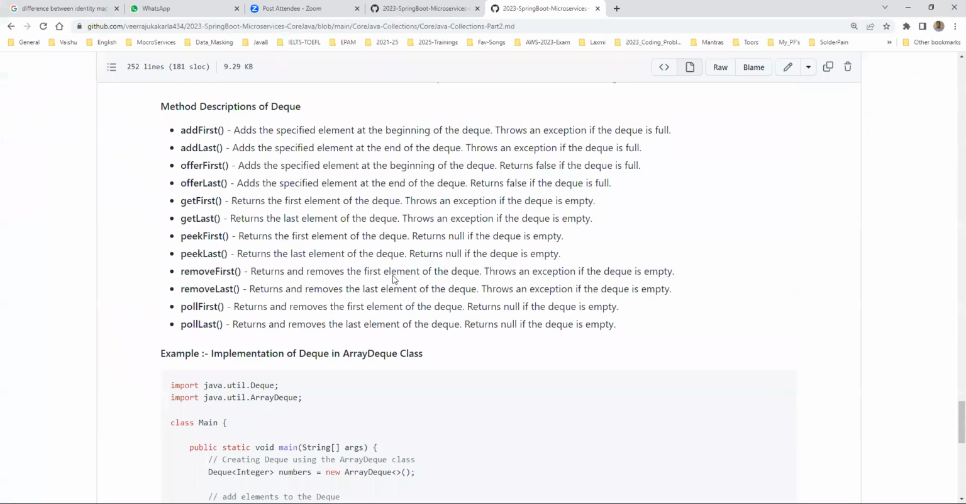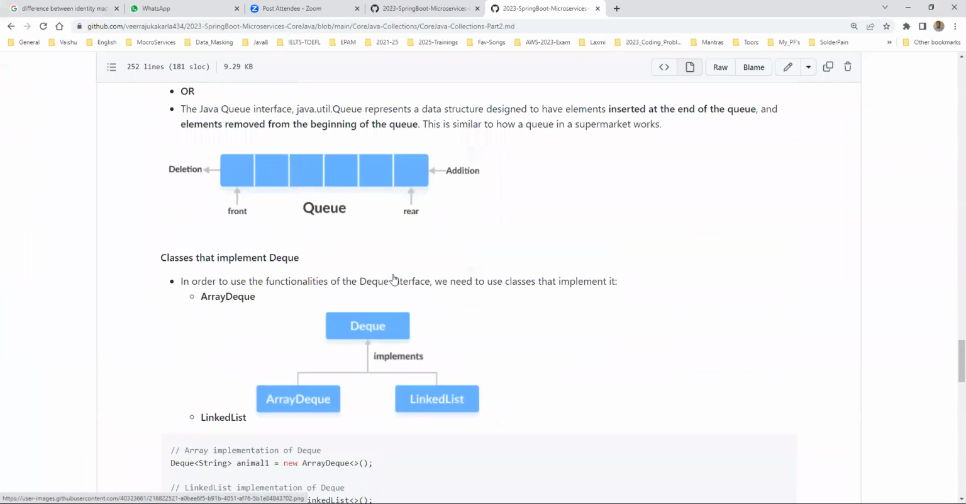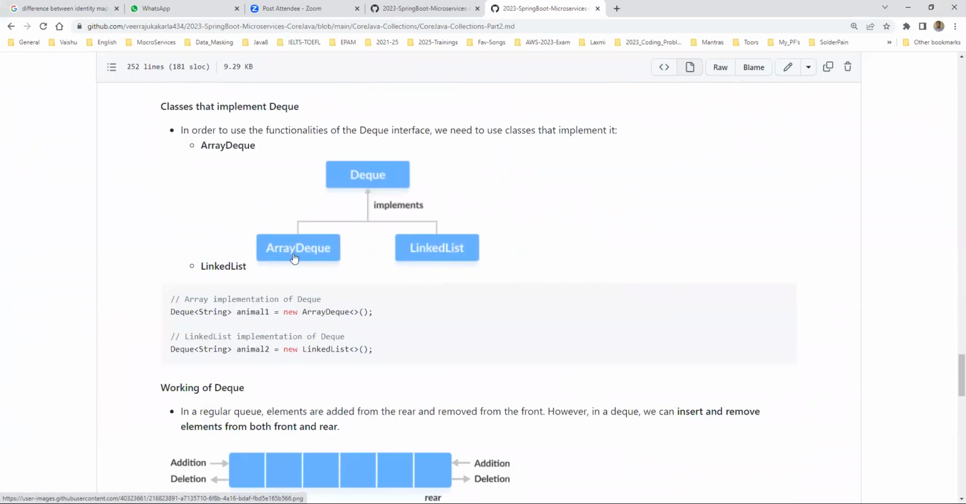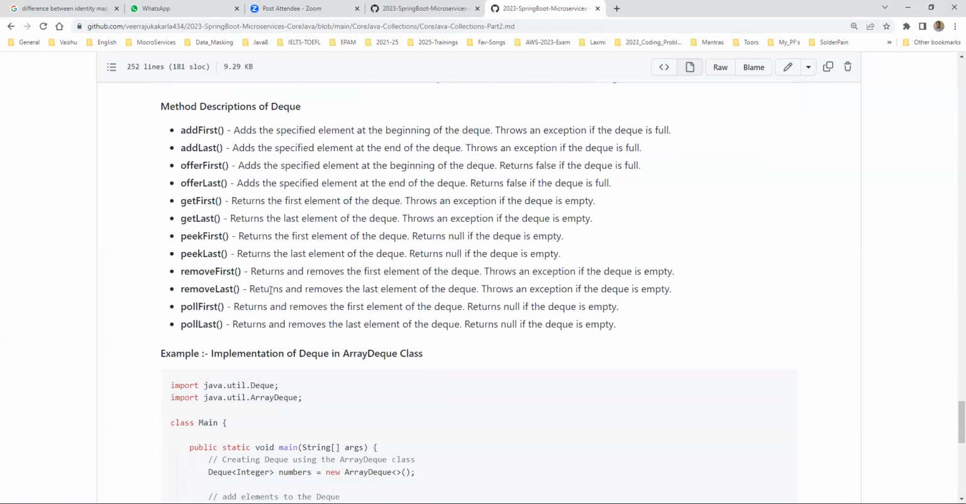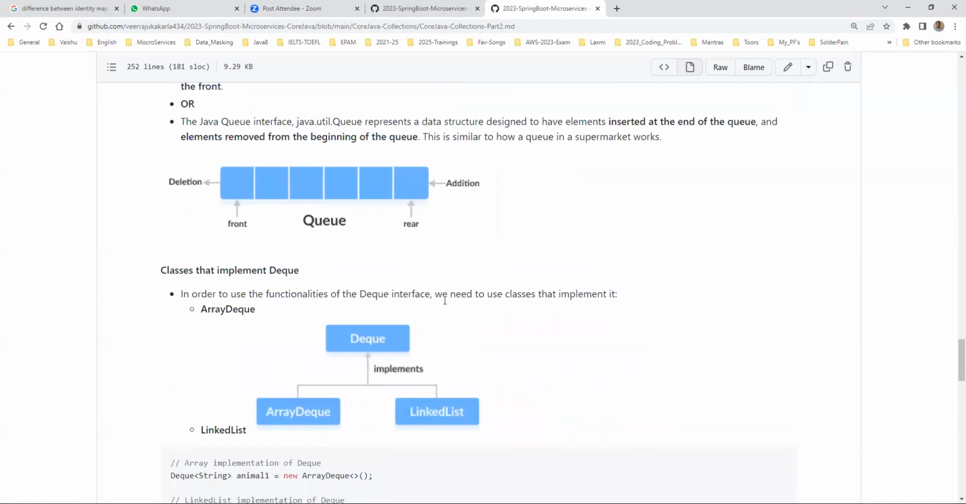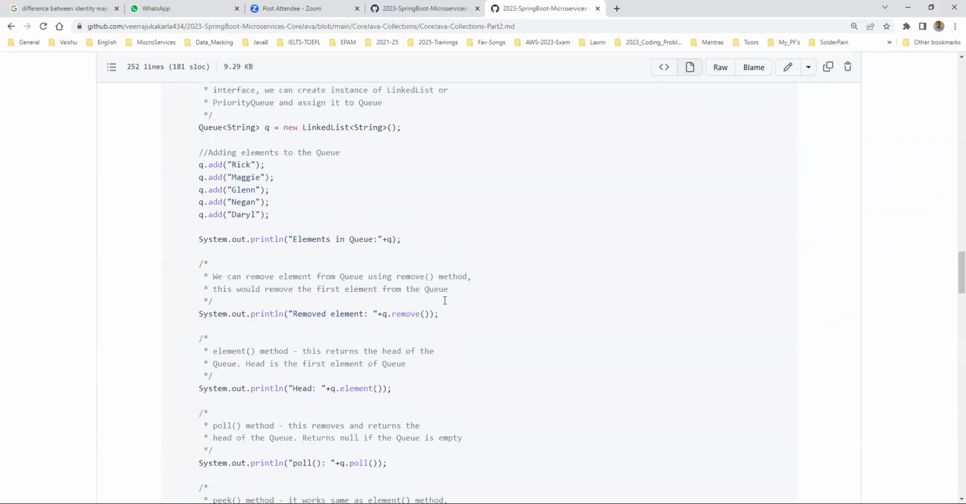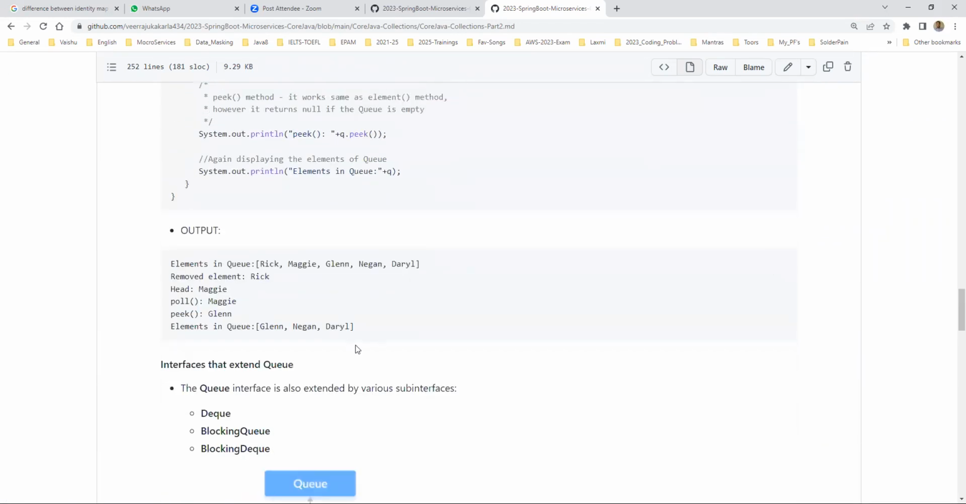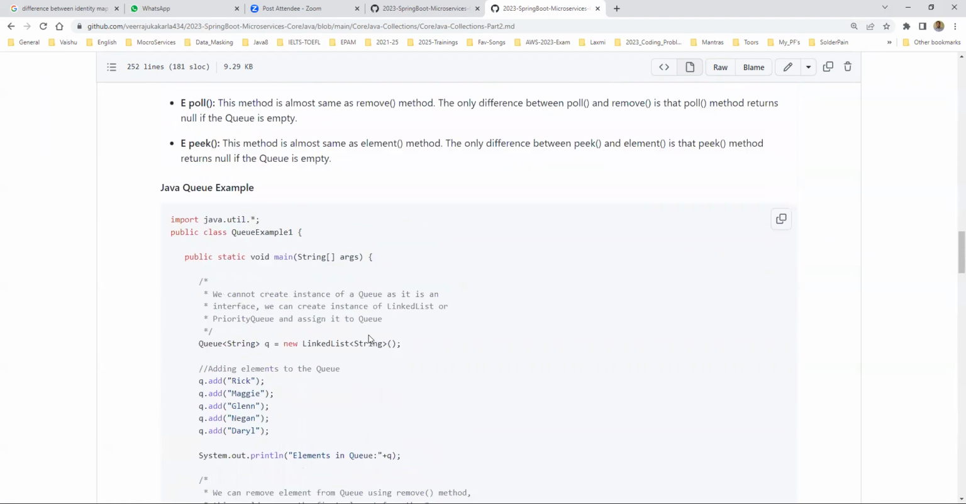Now, for the remaining classes you need to do the practice. You need to create the array deque and add all these methods as practice. Also, the classes I did not create here as part of queue, you need to create and do as a practice test.